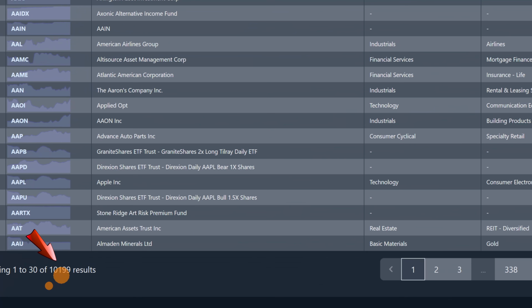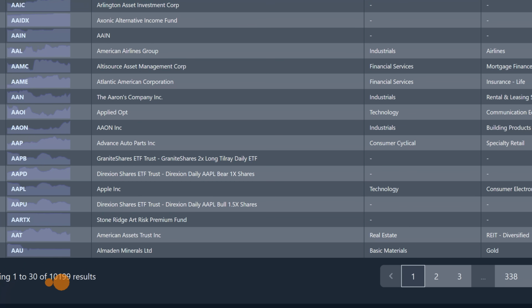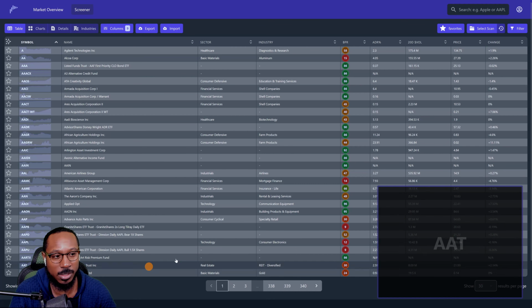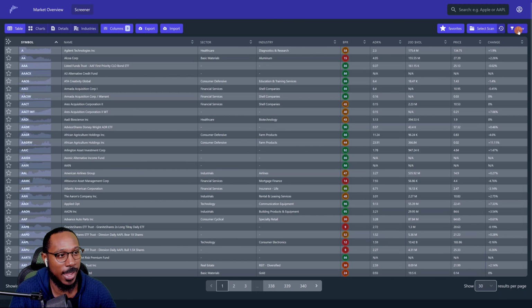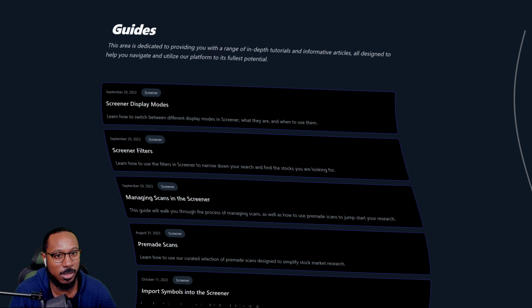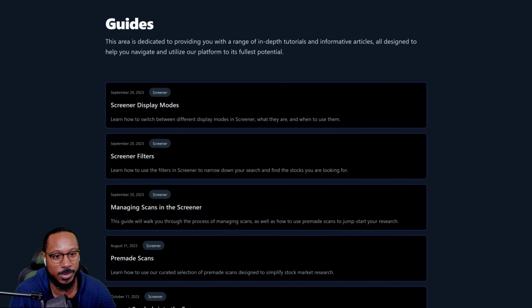And I didn't even know it was this many stocks, honestly. But we need to filter this down. You can't do a good scan with that many stocks. So if you're not familiar with how to scan in BAS Report, we already have a video and some guides up. You can just go back to the home screen, click on guides, and you should get a list of guides showing you exactly what to do and how to filter inside of BAS Report.